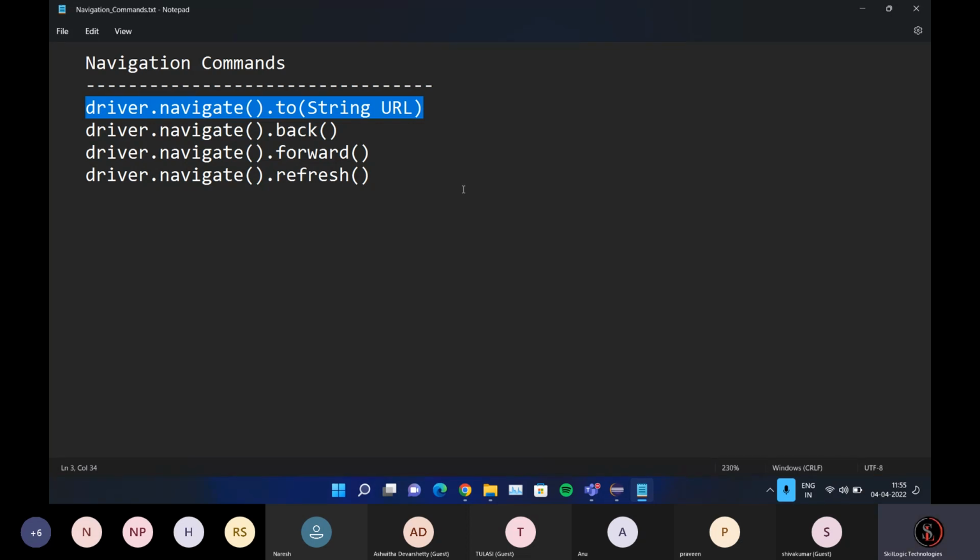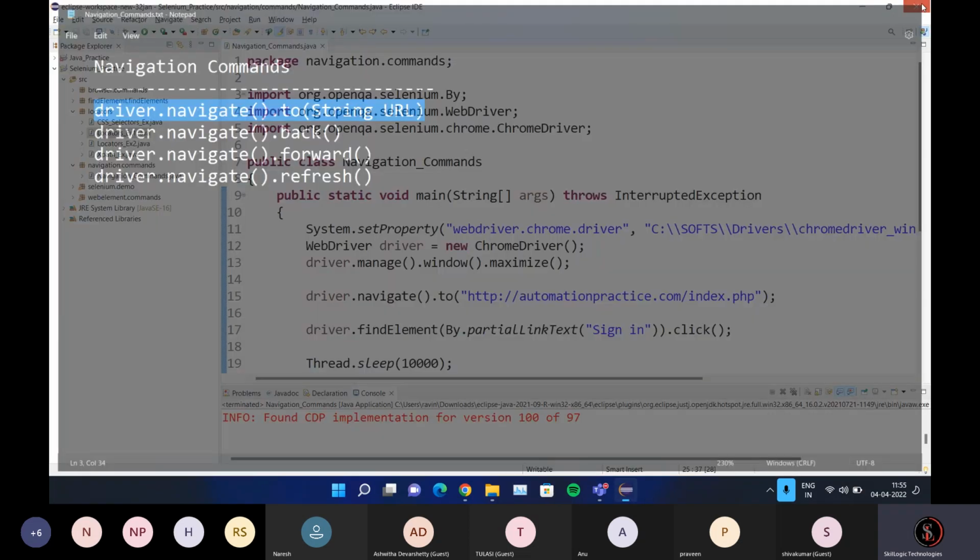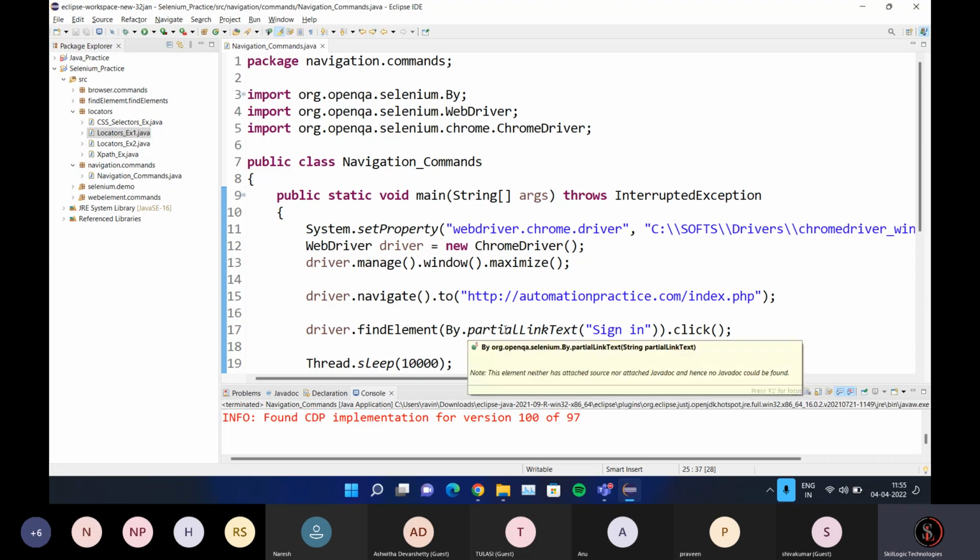And now, till now, what are the different types of web elements that we have worked with? Forget about navigation commands. This is done. We're going to the next concept. What are the different types of web elements that we have seen as of now? Text boxes. We have entered some text. Links. We clicked on the links. And also buttons. We clicked on the buttons, login buttons, whatever the button is. Only these kinds of web elements we have seen as of now.